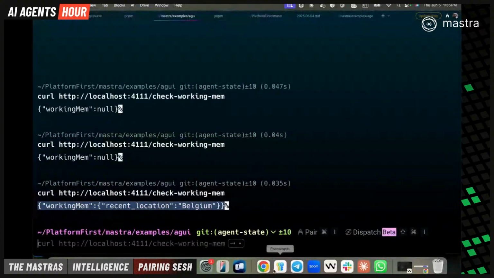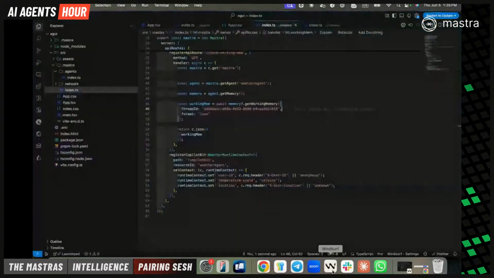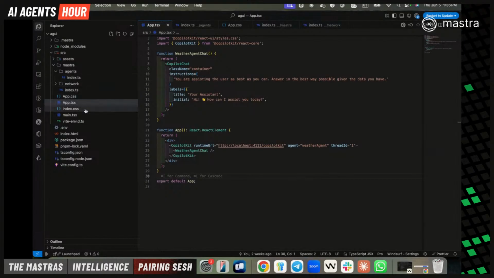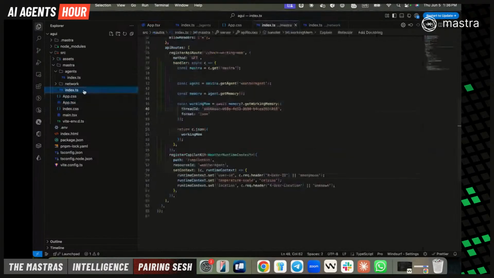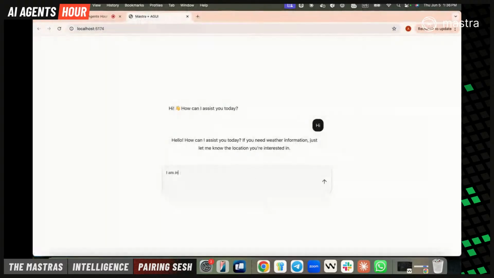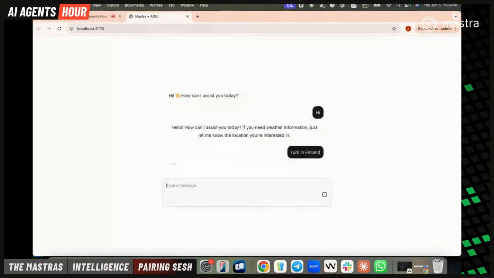So that's cool. Let's go into the AGUI piece now in the app. And I can put a thread here. Yeah, you can put a thread ID. Exactly. Put that as one. Oh, okay. You want to do a different one, right? Okay. I'll just go back here and make it one again, just so we have that. Bada bing, bada boom. I am in Finland.